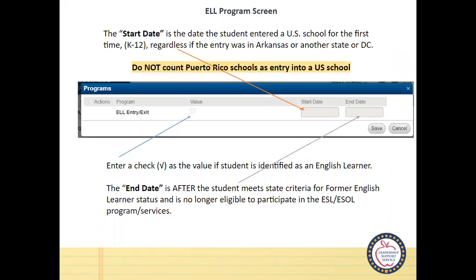Once you go into the EL program screen, you'll see these fields. The start date is the date the student entered a U.S. school for the first time in grades kindergarten through 12th. Do not count pre-K, but count their first day in a U.S. school, regardless if the entry was in Arkansas or another state or D.C. Do not count Puerto Rico schools as entry into a U.S. school. For this screen and these purposes, that is not considered a U.S. school. So you enter their start date as the first day they attended any U.S. school in K through 12.